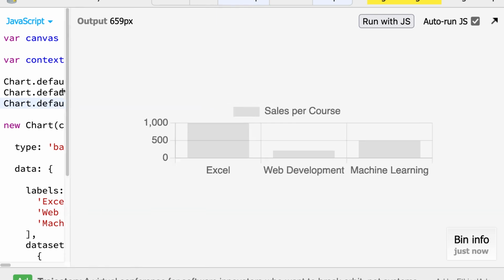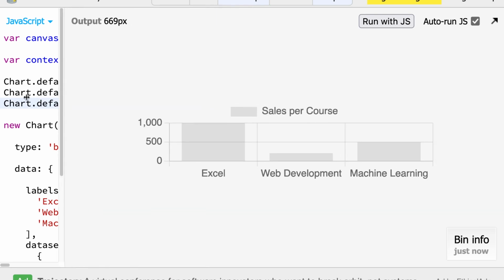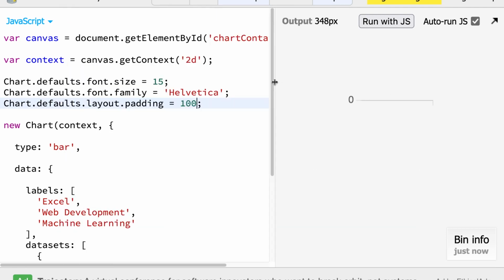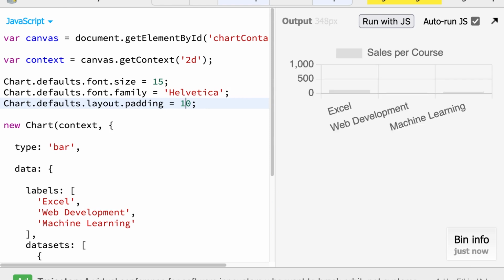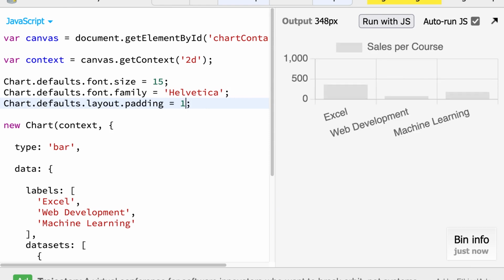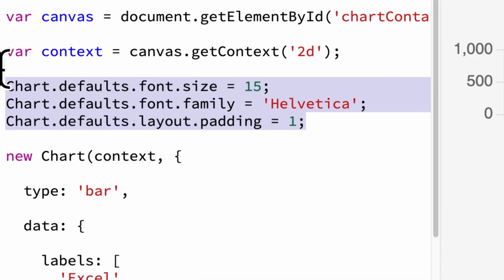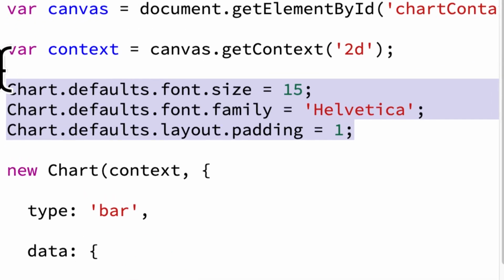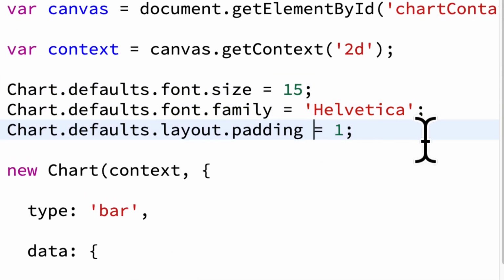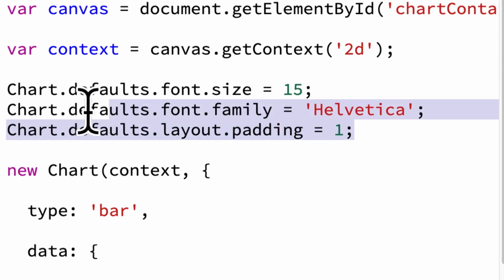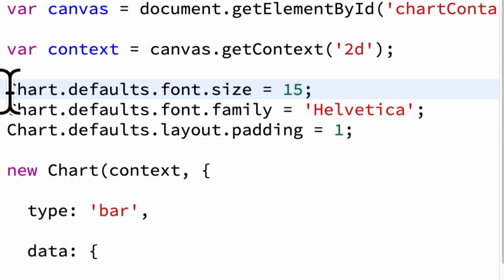Look at that. Now there's quite a lot more padding around the chart. The chart itself is smaller because there's more padding around it. Okay, so let's put some padding around the chart, like 1. We don't need that much. So this is an example of how you can use global options to change the chart's appearance. That will change every chart on the page because you're changing the Chart object defaults for the current page.